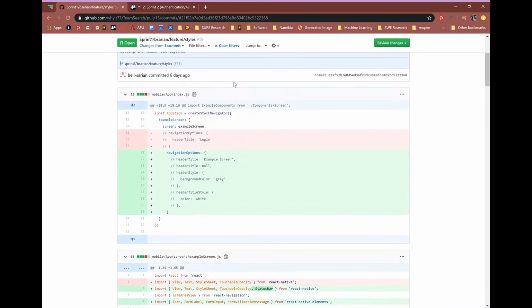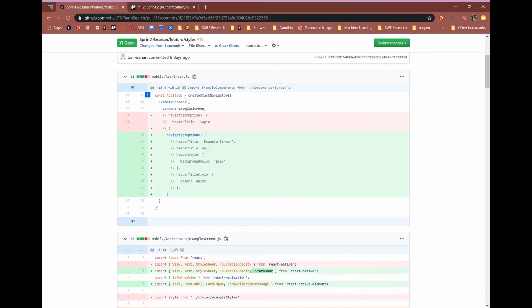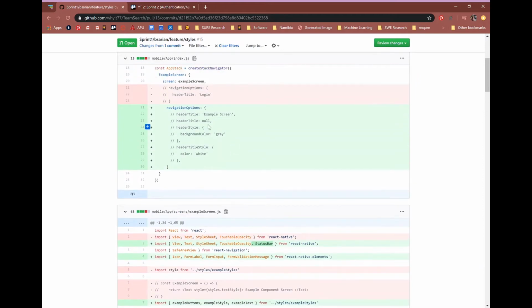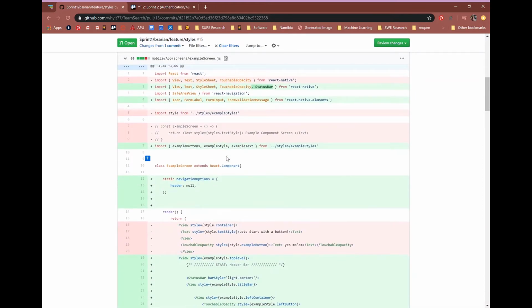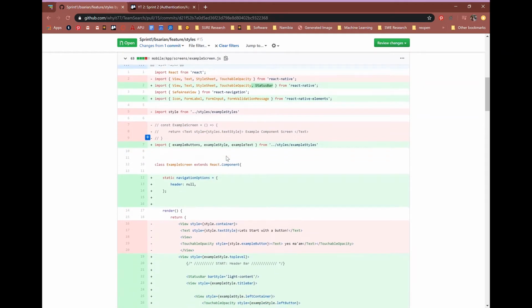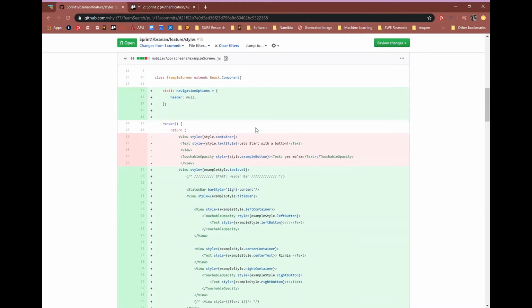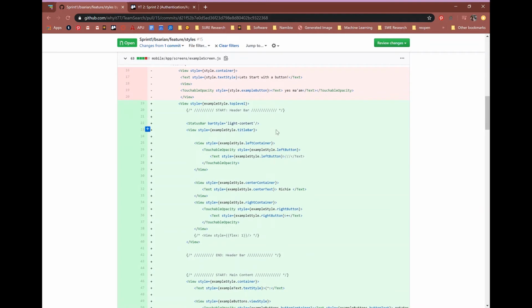But here I went in index.js. I started playing with React Navigator, and just creating an app stack and having the example screen be the screen. And I was trying to play around with the header component built into React Stack. What am I saying? React Navigator. So I was playing with the status bar, and I imported all the styles into this example screen and just started putting things together.